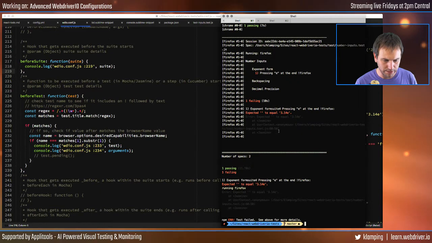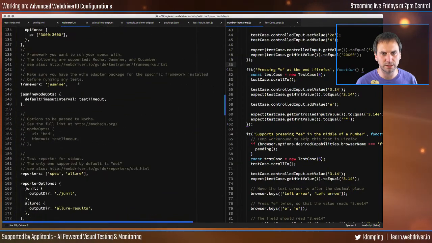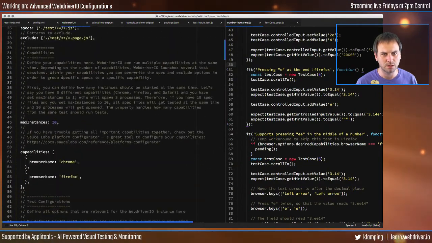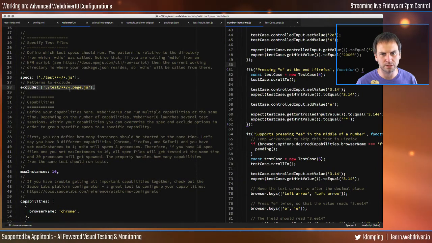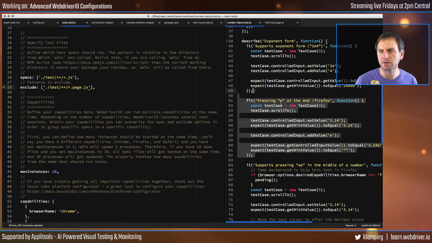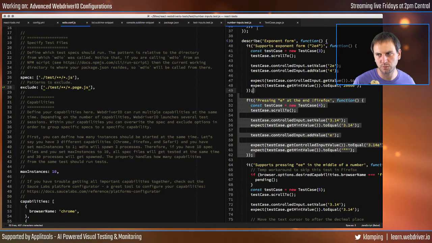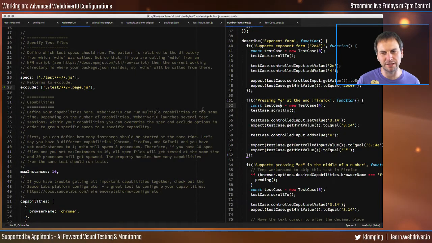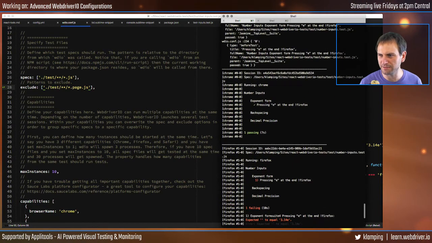Could we do it using exclude in capabilities? No, because exclude, again, only works on the file name. So exclude here, we're excluding any file that has a page.js in it. So it only works on the file name. So we would have to basically take this one test out of the number inputs test and move it into one called number inputs not Firefox. And I really don't like the idea of that because you're separating everything out.